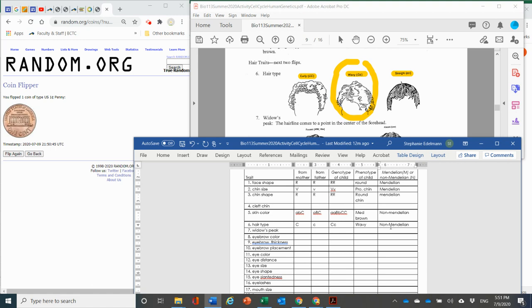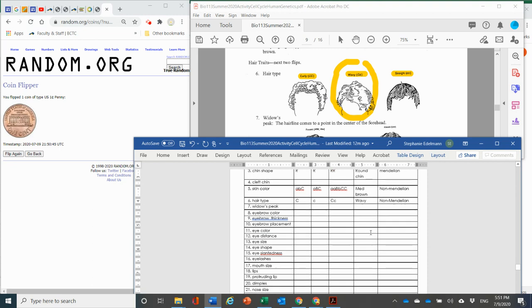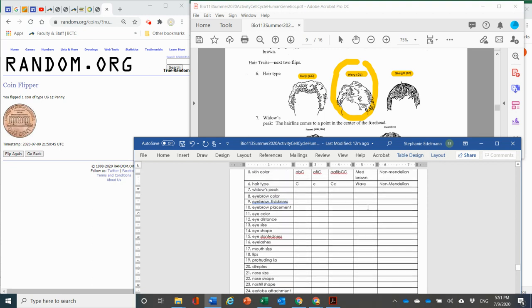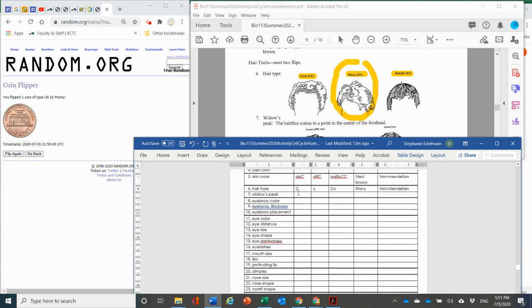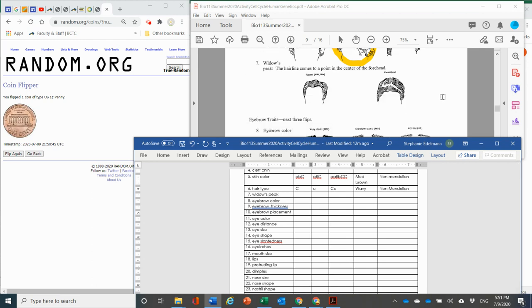And I hope this helps you kind of get through. The other ones go exactly just like that. So you're flipping the coin, and the coin tells you whether on this chart you're selecting the lowercase or the uppercase. You're going to put mom's selection over here, dad's selection there. You're going to combine them together, then determine based on what you're seeing here what the phenotype is and deciding whether that's Mendelian or non-Mendelian.